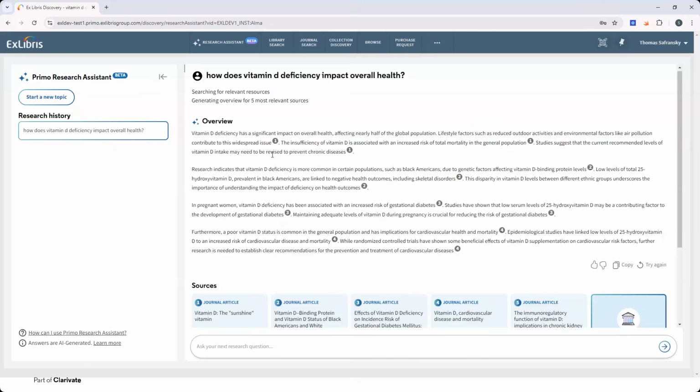Once I clicked on the submit, 2 calls were triggered, 2 calls were invoked to the large language model. The first one takes the natural language question that I entered and transforms it into a Boolean query that Solr, the search engine, knows to deal with. Once we have the Boolean query, we can run it on the CDI, the Central Data Index. This is the scope of the Primo Research Assistant.